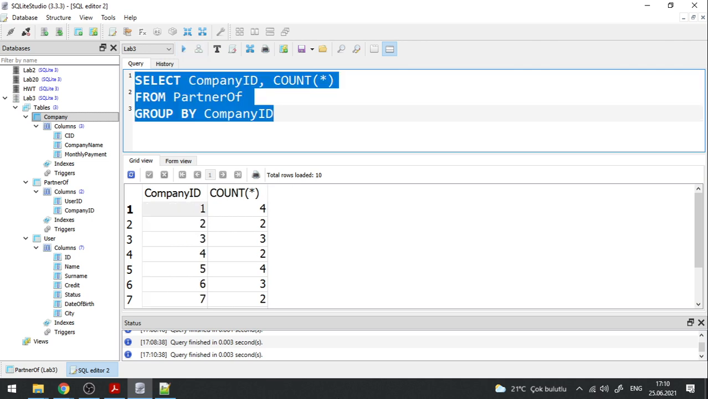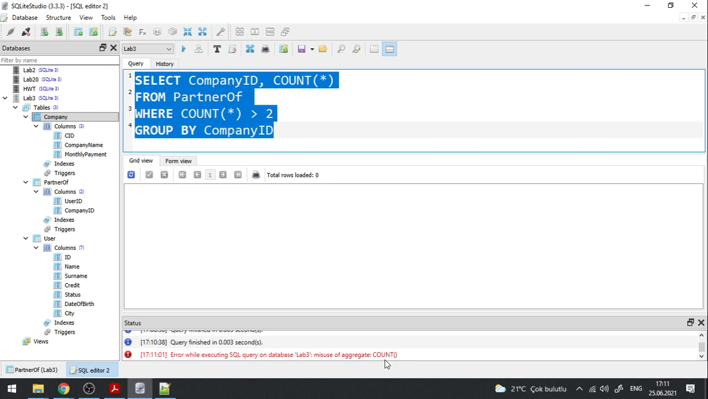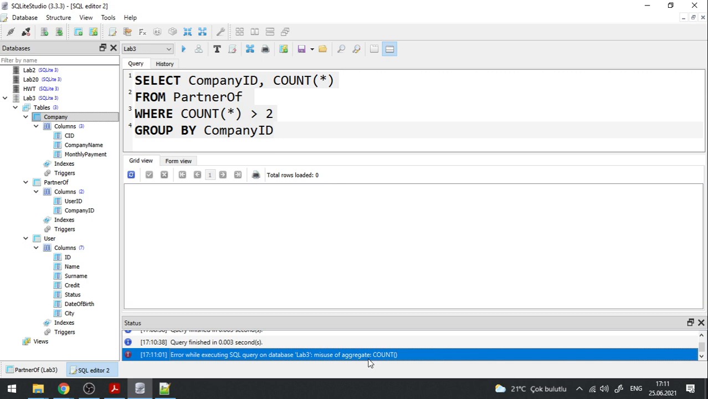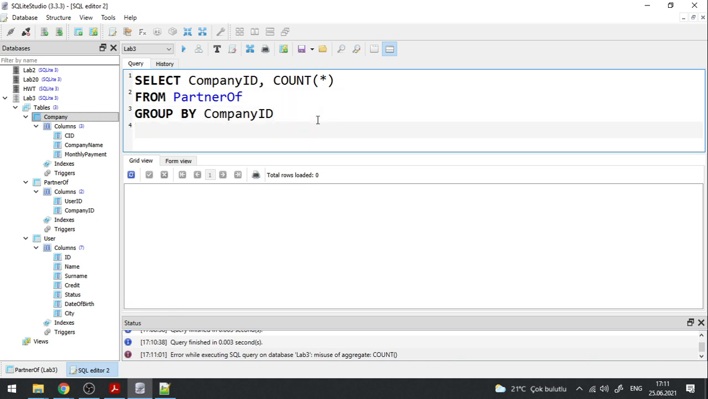And this time we would like to look at the groups and find which groups have more than 2 members in them. One way you may think, okay, maybe I can use the WHERE keyword, but remember, if you are using the WHERE keyword, then you cannot use a function. If you try this one, it is going to give an error saying misuse of aggregate function count. So I cannot use functions next to WHERE statements, but I can use functions next to the HAVING keyword.